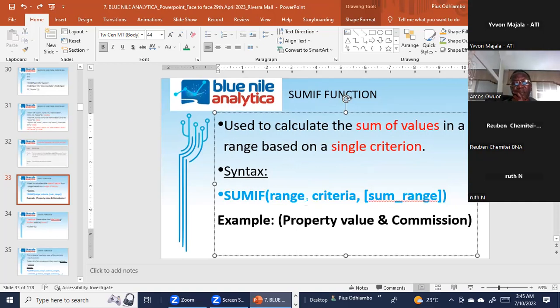So what we'll have is the first argument, which is range, is basically the range with which we are going to get the criteria from. Then criteria is actually what are we evaluating here? Remember, it has the if component. So we will evaluate, and then we are going to sum the other variable based on what? Based on the criteria.